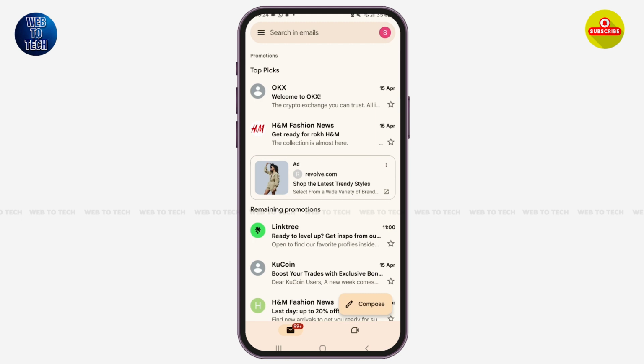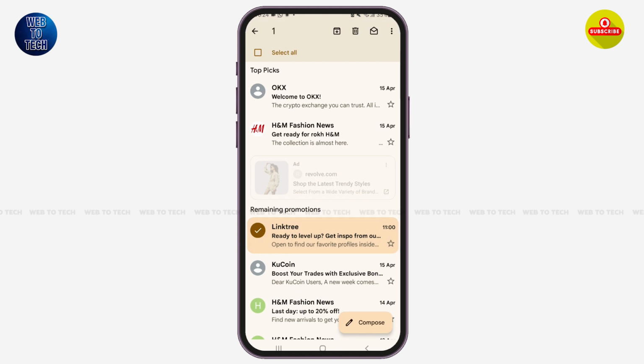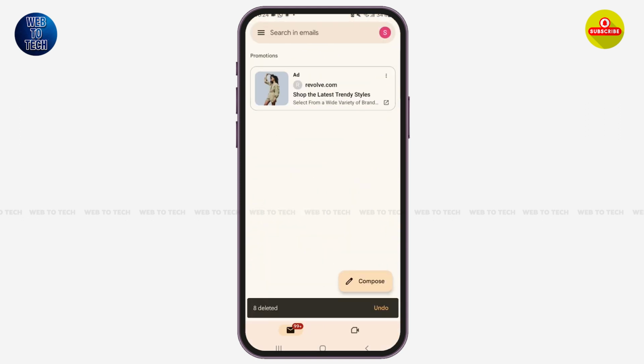Now, just long tap on any of these mail. With that, you'll see the option of Select All on top. Tap on it and then just tap on the bin icon at the top right corner of your screen in order to delete these mails. Now you can see that all promotions mail have been removed.